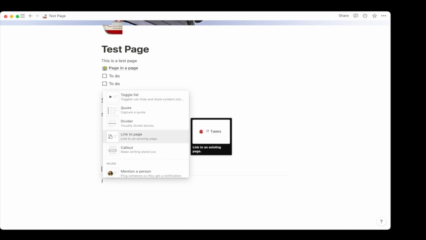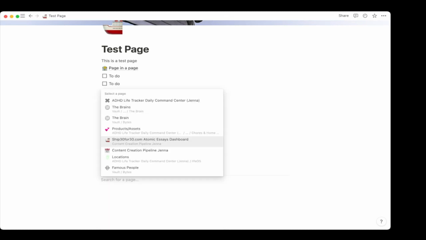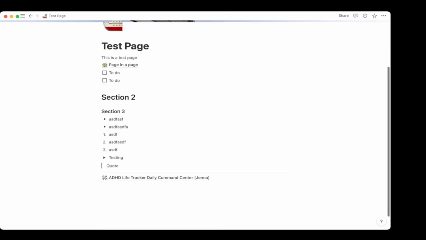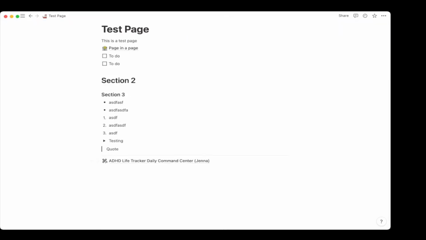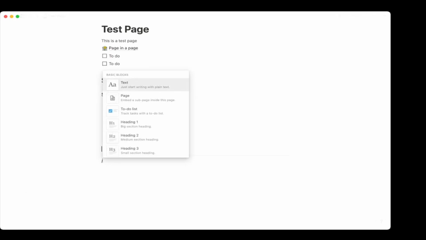A link to a page, so this is different than making a page. This actually links to a page that already exists. So basically this is just like a shortcut. It doesn't actually create a new page, but it's a straight up link to another page. And you'll see with the little tiny arrow, that's when it's a link and not the actual original page itself. And so if you delete that, it doesn't delete the page, it just deletes the shortcut.